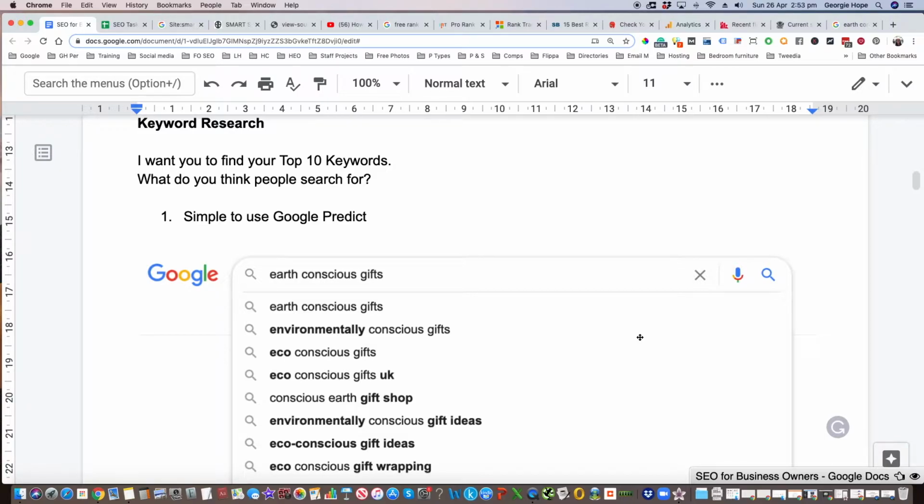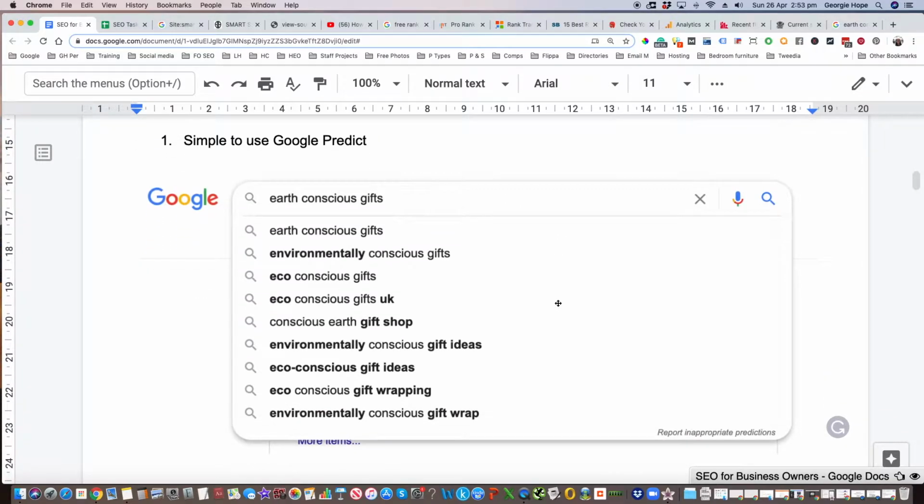So we'll use the Google predicting tool in any case, just to see what it thinks that people are searching for. I'm going to run through quite a few different examples with this. I've just put a screenshot there, an example, earth conscious gifts. So we've got all these different keywords that have come up. You've potentially got 1, 2, 3, 4, 5, 6 different ideas just from that.